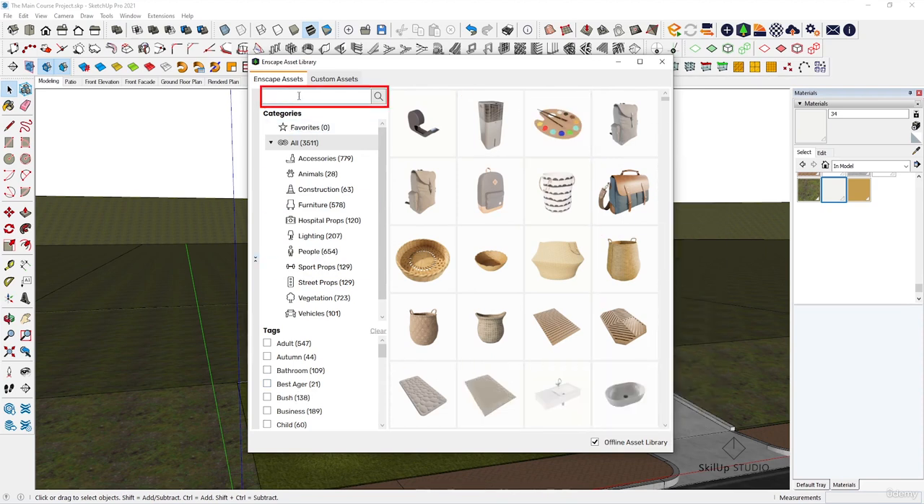Also, using this box, we can search for any asset we want, or a keyword of the asset to reach it with ease.